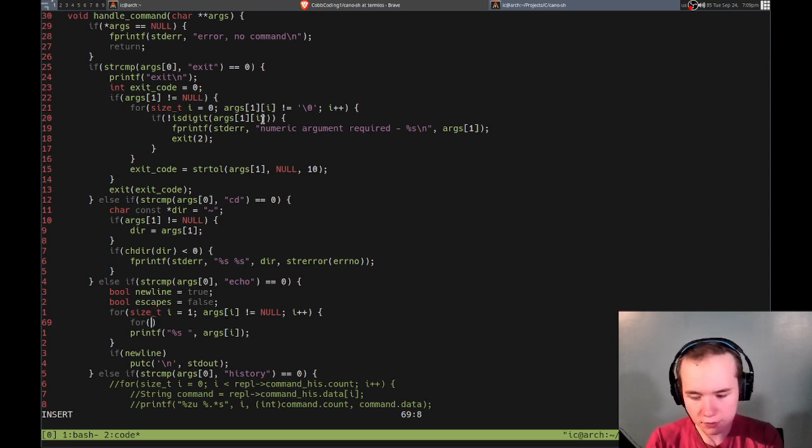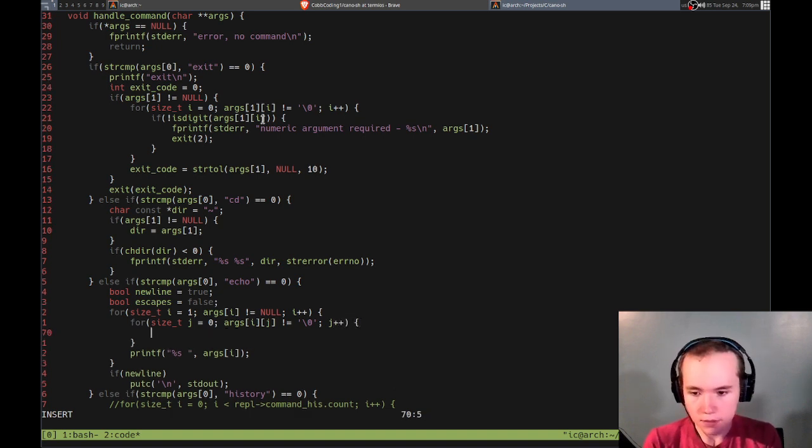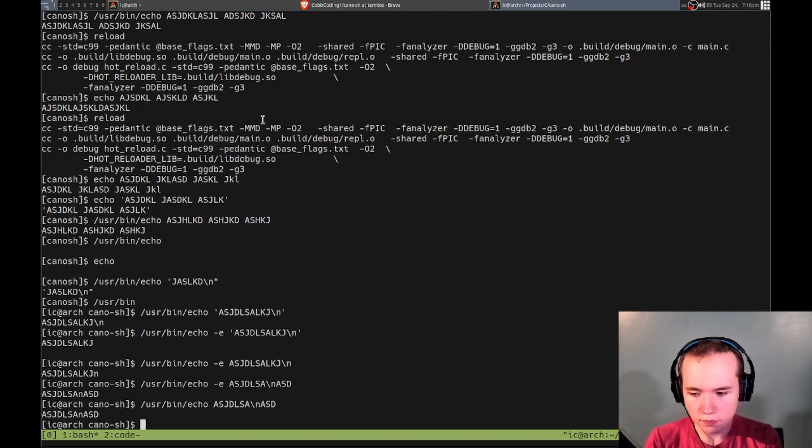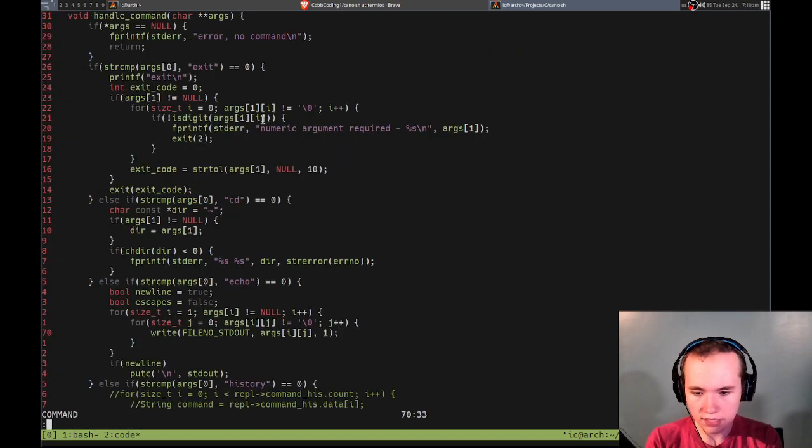We still want to iterate over it, I think. While args i j does not equal null. It is going to be null terminated, for sure, because we checked that prior. Also, obviously, printf wouldn't work if it was not. And we'll just call write, even, on args i j to extend out, I think what it is, and we want to just do 1. We need a space as well.